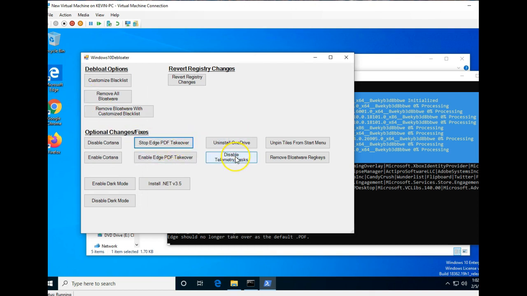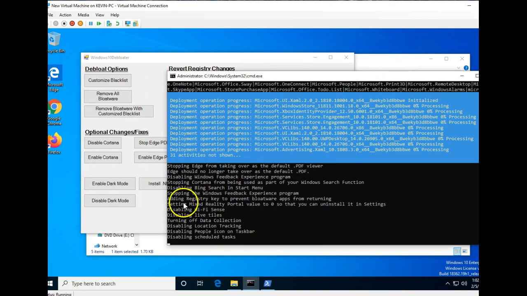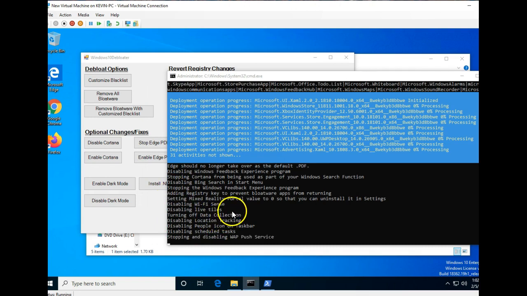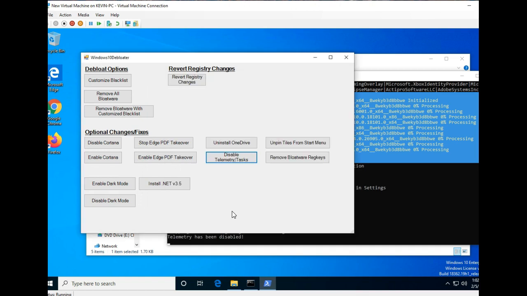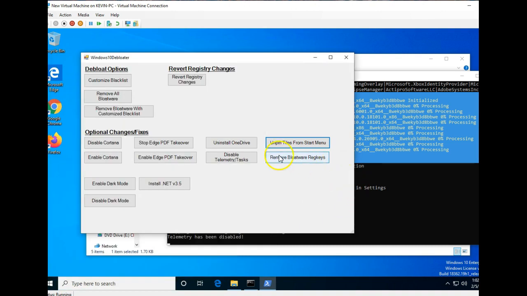We're going to disable telemetry and tasks, and you'll see that go here, and that's all done. And that's the part where I was telling you when there's that installation screen of all of the optional services that you have to turn off. This turns it off for you, so it's a little faster this way. Unpin Tiles from Start Menu takes a lot of the junk off of your Start menu. You'll see that this is clean now. I'm going to do Uninstall OneDrive. This is a bit slower than the rest of them, so I'm going to pause it again.